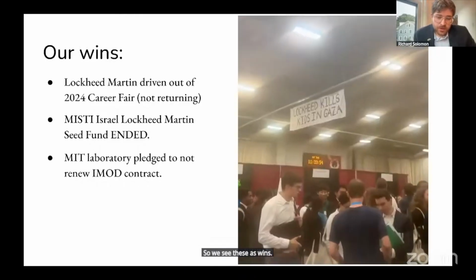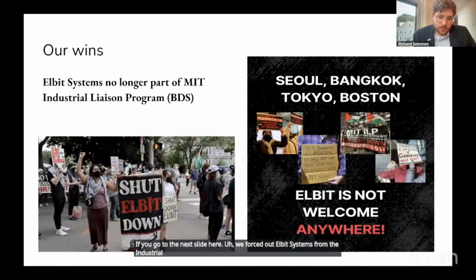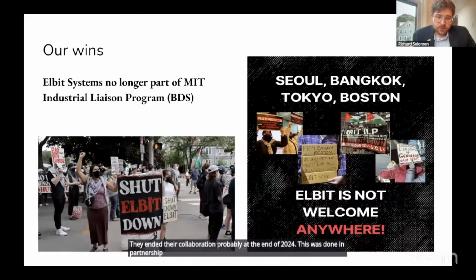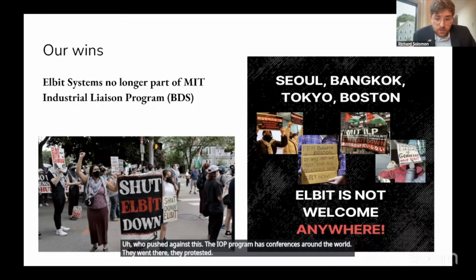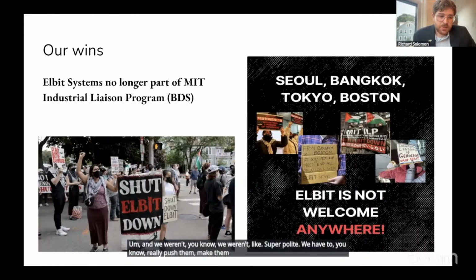And then in the spring, we forced Elbit Systems out of the Industrial Liaison Program. They ended their collaboration probably at the end of 2024. This was done in partnership with BDS Boston, as well as activists in Seoul, South Korea, and Bangkok and Tokyo, who pushed against this. The ILP program has conferences around the world. They went there, they protested, and we weren't super polite. We have to really push them, make them uncomfortable. But eventually, Elbit Systems realized that they needed to leave.